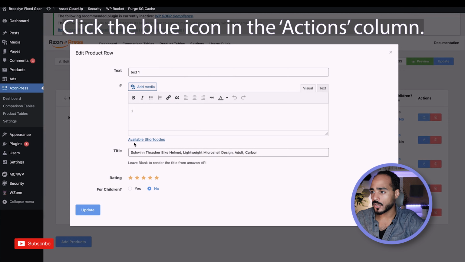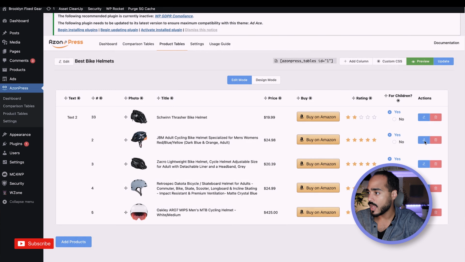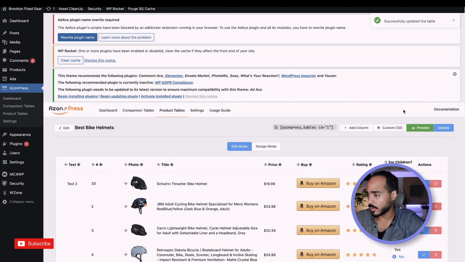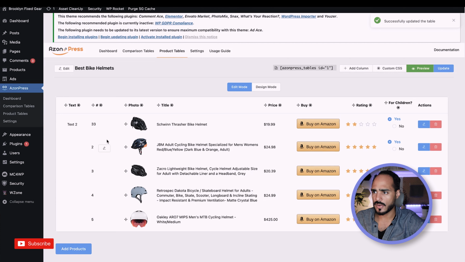So when we click on this, you can see all of the values inside of this column, and here we can change this to, like, this is the custom text thing, so text 2 or whatever. We can say this is number 33, and here I want to make this title just helmet, just bike helmet. So that's it. I want to change the star rating to 2, and this is for children. I'm gonna click no, and all of those things are gonna apply in a flash. So look, I changed it. I made it shorter. That's how you do it. Make sure to click update.